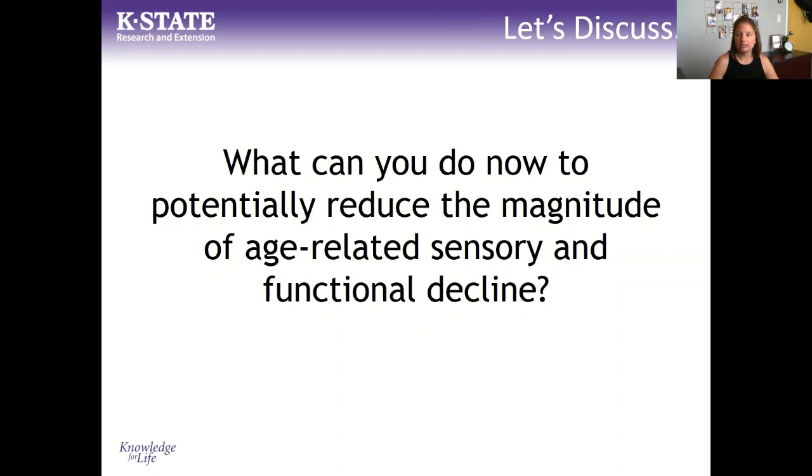And the question reads, what can you do now to potentially reduce the magnitude of age-related sensory and functional decline? So many people stop and think about this one for a while because they're not sure, but then they come up with some very solid answers, like I need to be taking care of my body and eating healthy foods, and when I ride my bike, I need to make sure I use my helmet, and those sorts of things. So this is really when you can pull in those health and safety behaviors that we should all be practicing across our lifespan to protect ourselves.